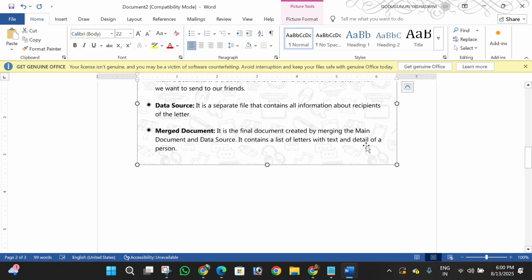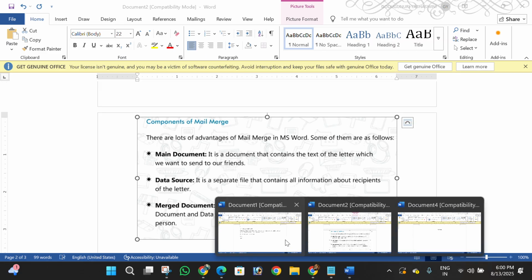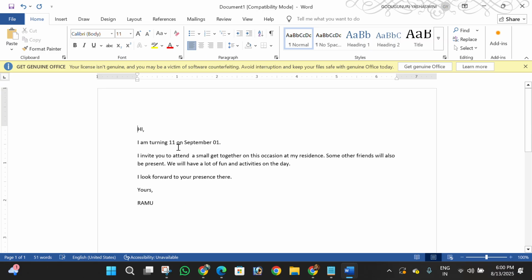A list of letters with text and details of the person. So where will you do that? That data will appear on the screen at the top. Here, "Hi, I am turning 11 on September 1." That means the person will reach the age of 11 years when September 1 comes. So what will you do? The person's data you are going to enter here. Hope you understand. You do not need to change the entire data. You are specifically mentioning the person's data here. That is the main concept of mail merge which we are going to use. This is the definition, advantages as well as the main components of mail merge.